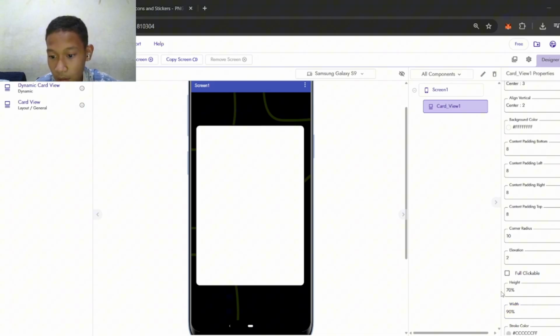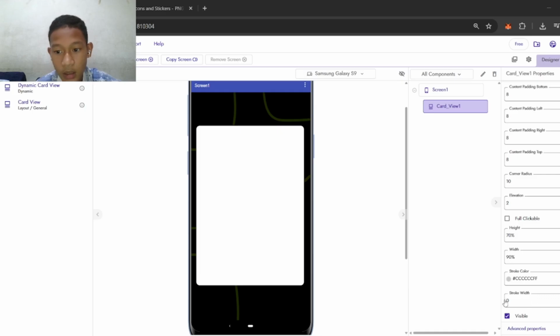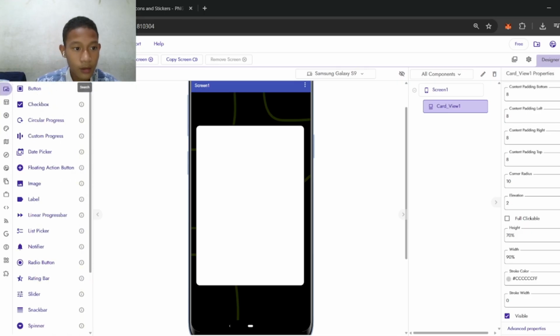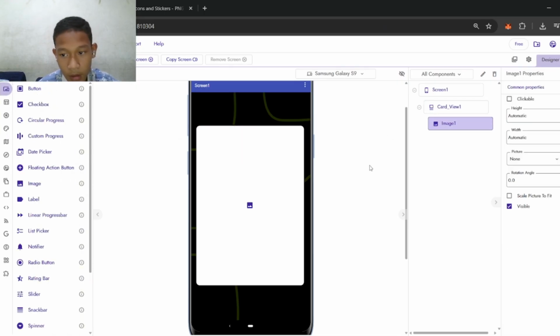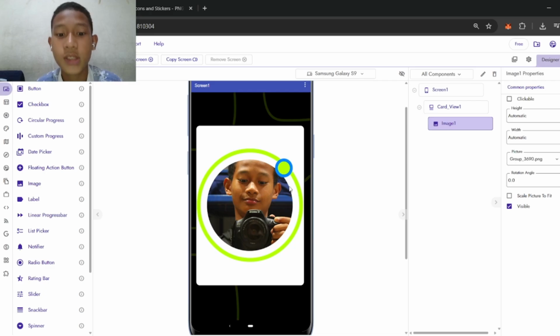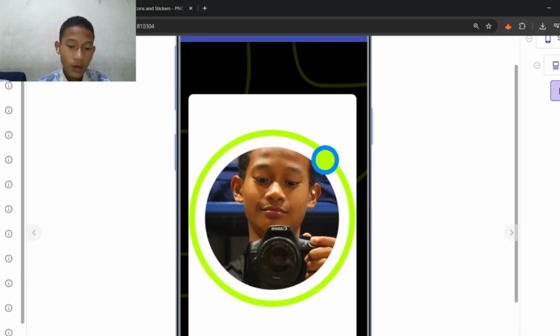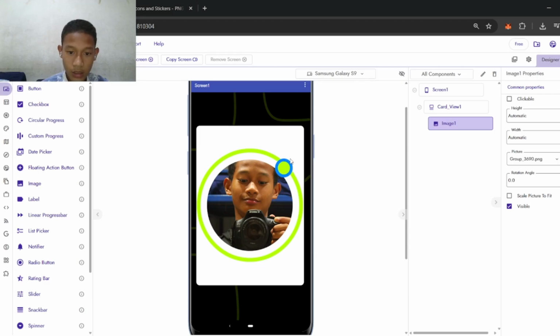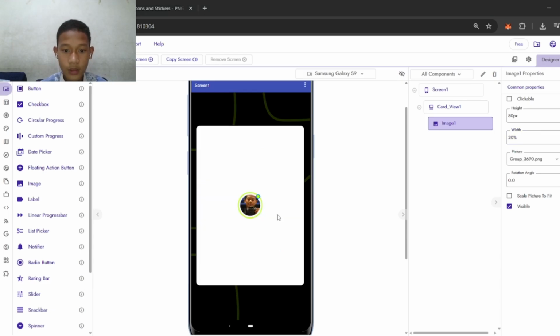Just that for the card view. Okay. So again in here, we can search for image, and we can add your photo image. I make this in Figma, not in Kodular. For the height we use 82 pixels and the width we can use 20. Okay, so this is the case.